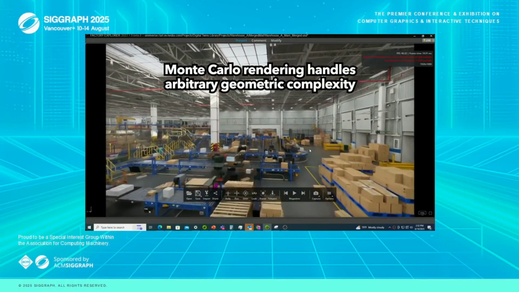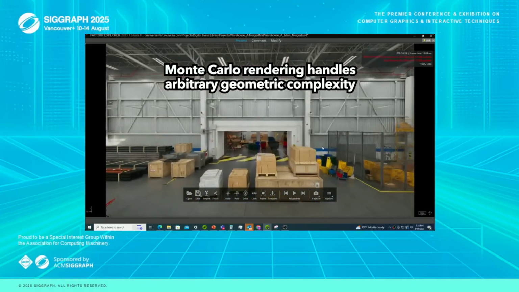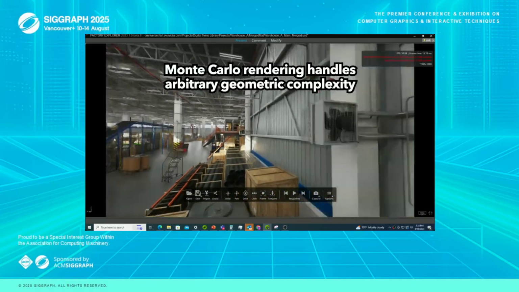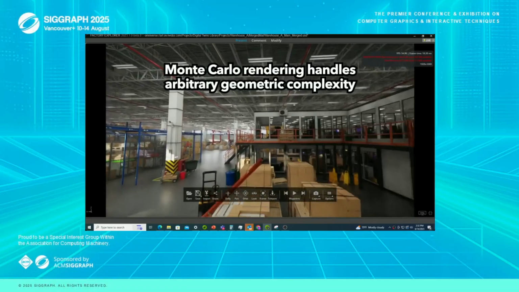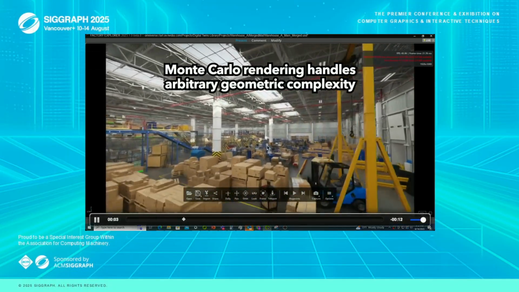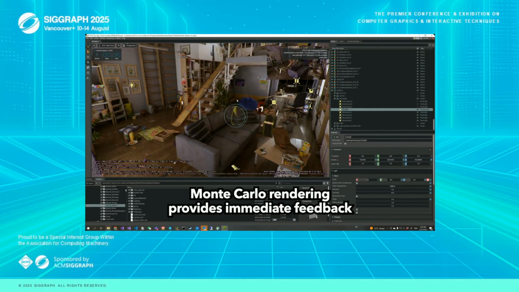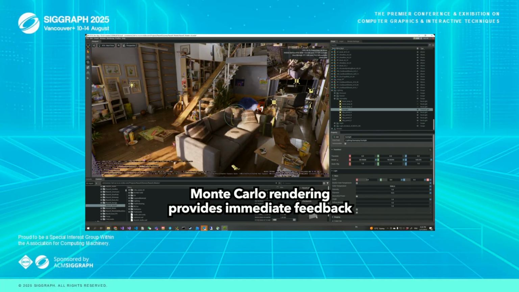So for instance, Monte Carlo rendering handles arbitrary geometric complexity without performing any kind of simplification or model reduction. So here we have a real-time demo of Monte Carlo rendering with vastly complex geometry, this one coming from NVIDIA. It also provides instantaneous feedback and sort of progressive previews of what you're working on, which is really helpful in any kind of design cycle.